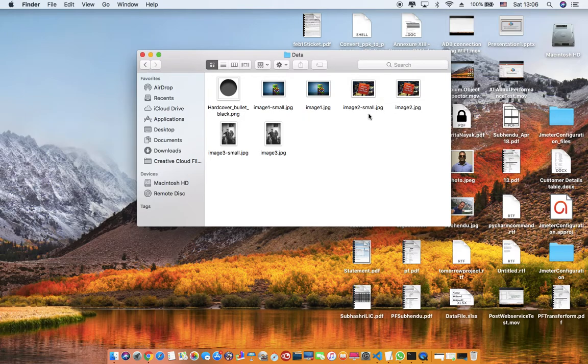Go into data, see all the images that are used in the docx file. So simple video. You don't need a Microsoft Word to be installed in your MacBook.